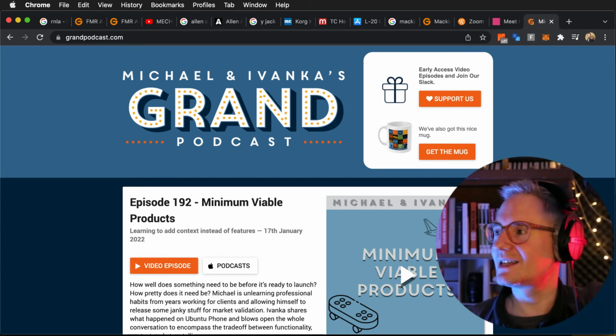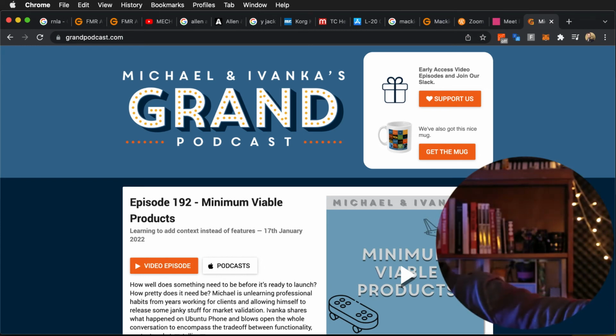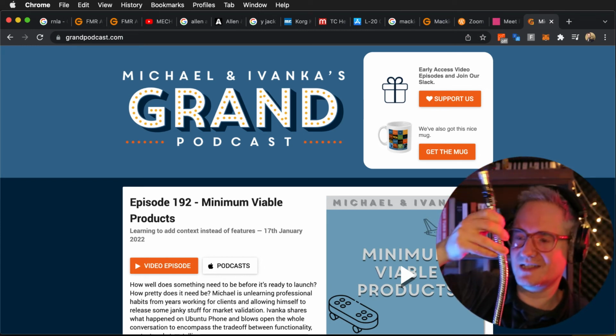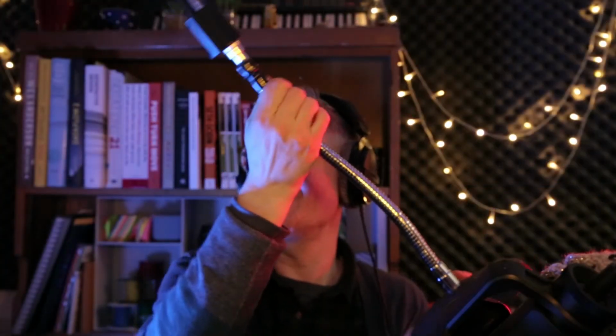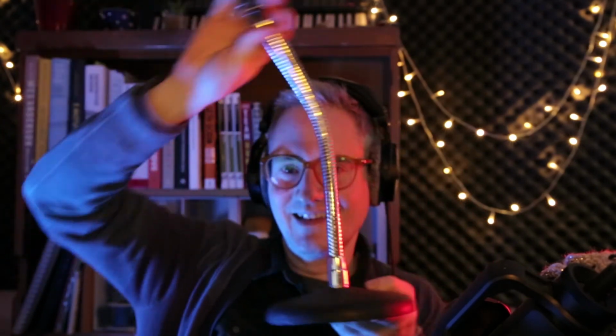Which I recently got a clippy stand. It used to be on this monstrosity. My mic used to live on this thing, which is just the least. It's got this heavy base, and it's this floppy thing.